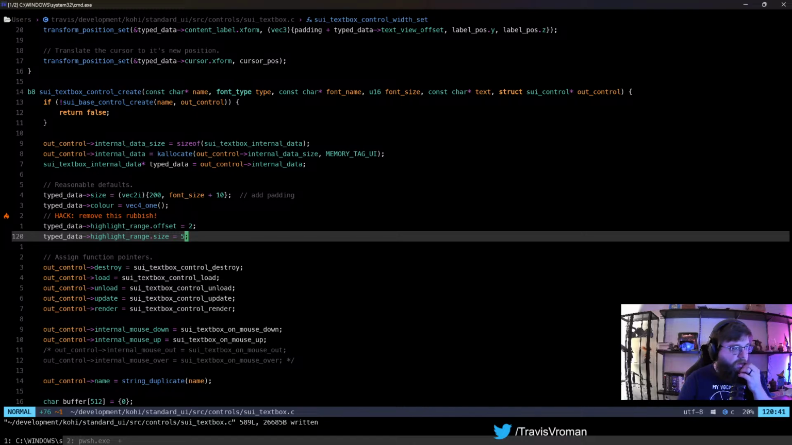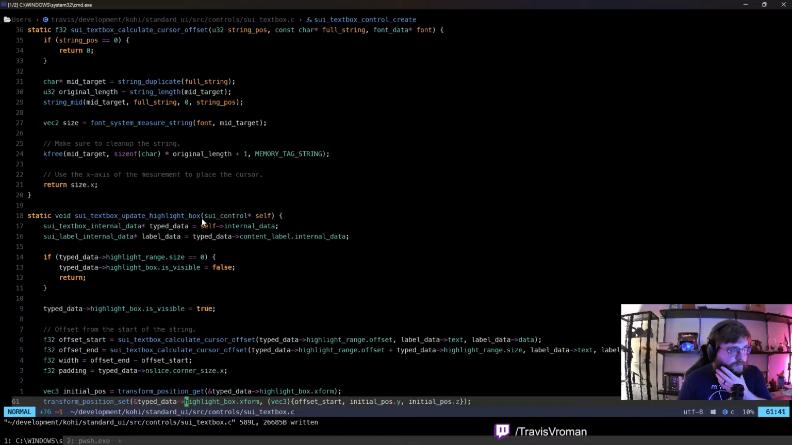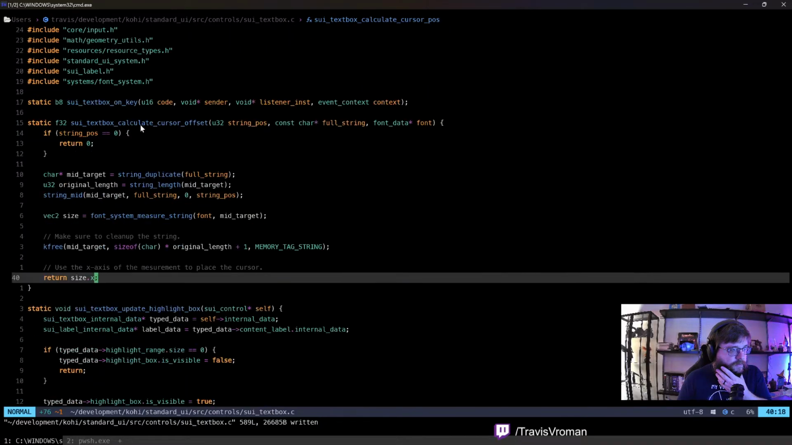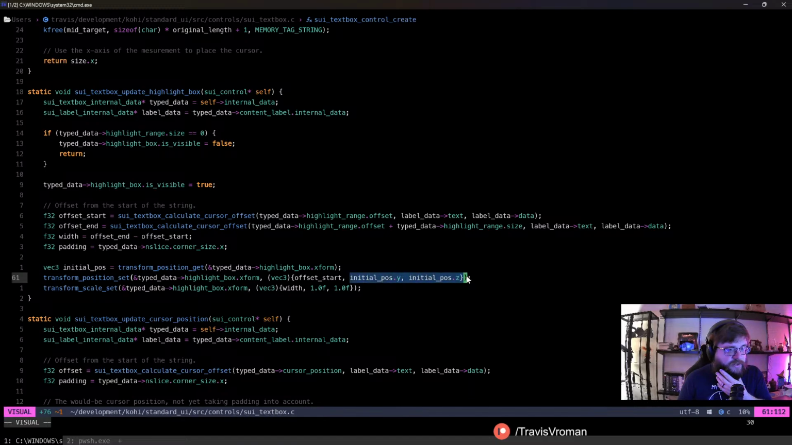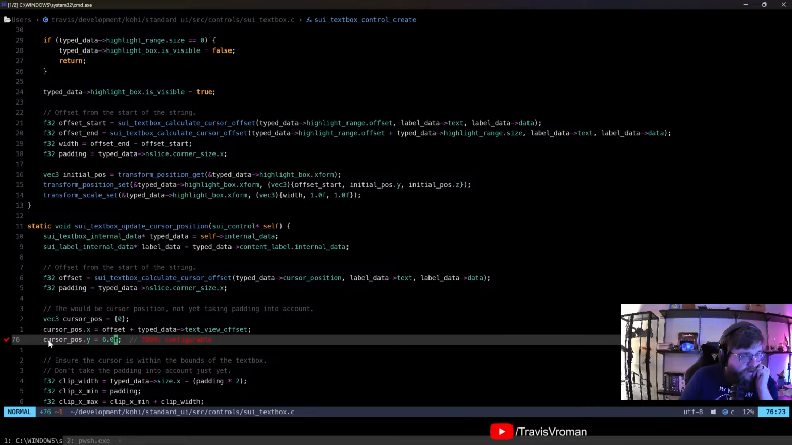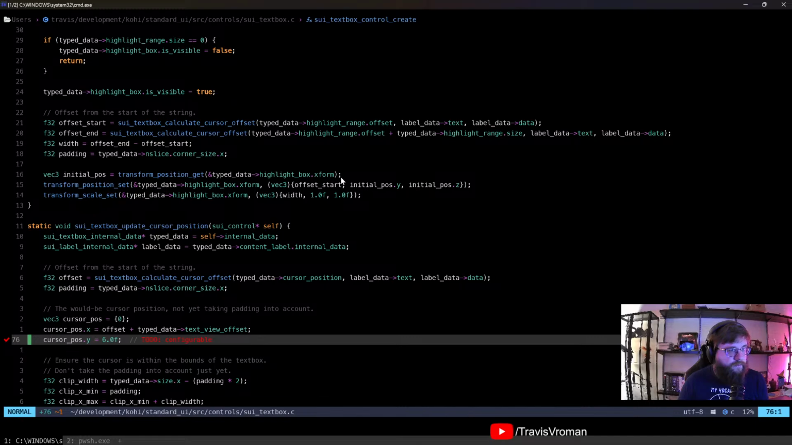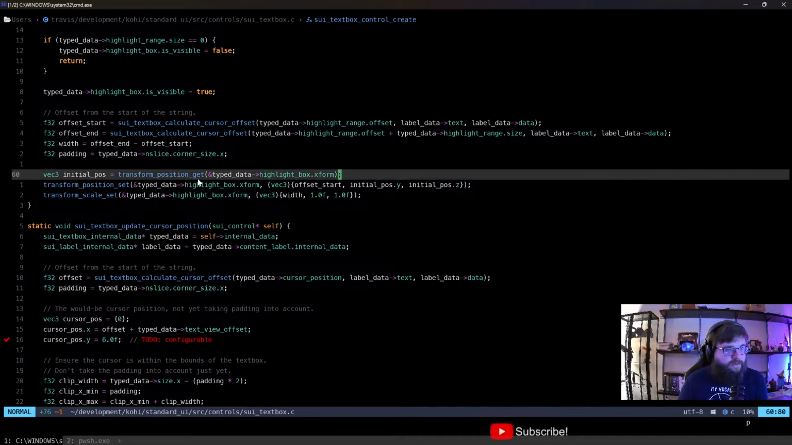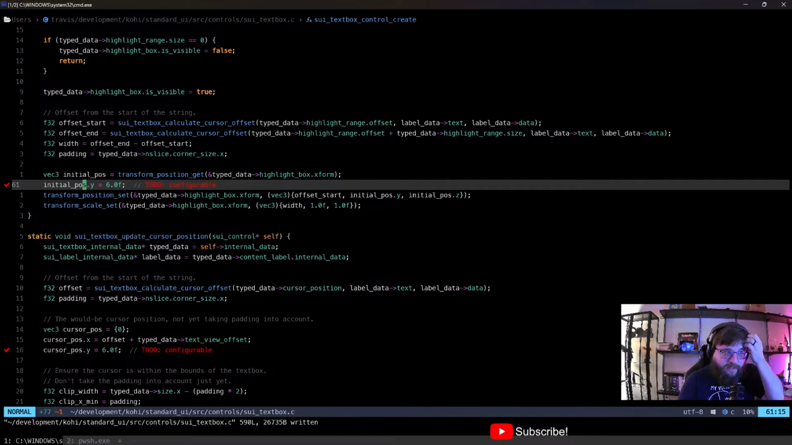And did we set... Did we set the y-axis on this? We used initial position y and z, but I think here we actually used a hard-coded value of 6 for this guy. So I'm tempted to just say initial position, just to get it to line up a little bit. I'm not sure that that's going to be right, but we'll see.